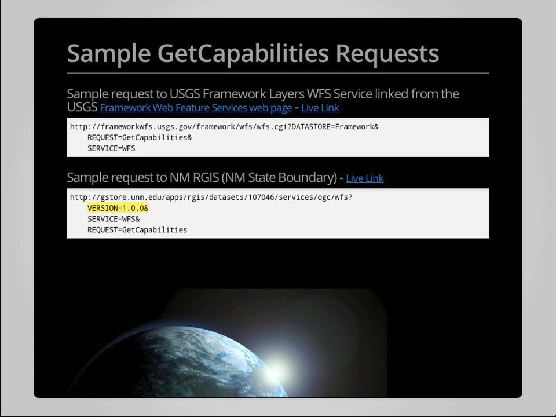You can see in the case of this service that the base URL in this case does not include an additional key value pair. But again, you must keep an eye out for services that do, like the USGS service.